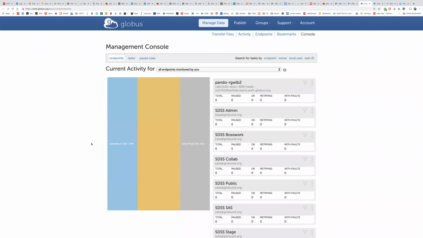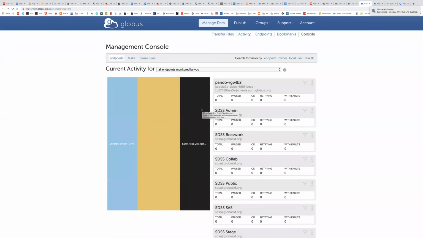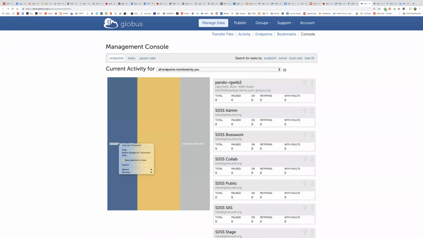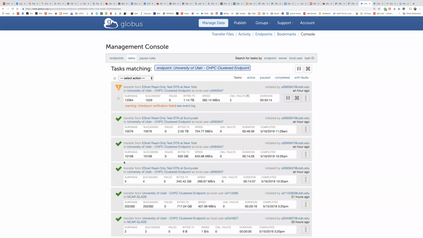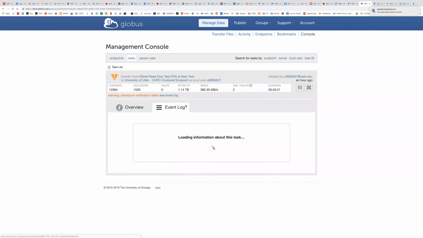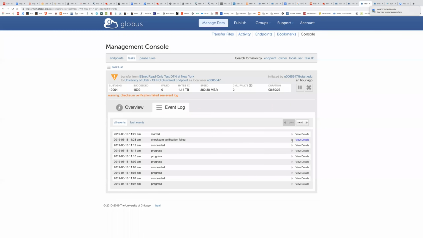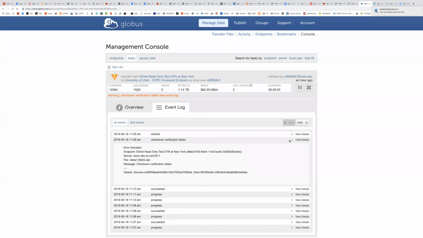As you have more and more, this will fork off to multiple endpoints, and it'll show you from endpoint A to endpoint B, and you can click on either and see how things are going. All right, so I can go on here and I can see that my transfer from ESnet read-only failed to checksum. I can see the event. Not sure why that failed, but you could totally look into it.